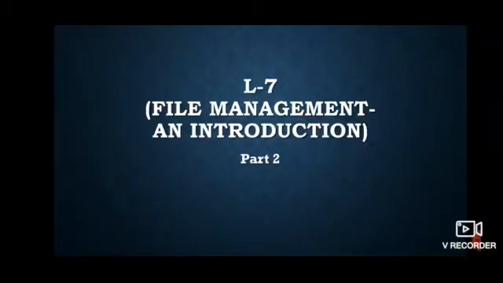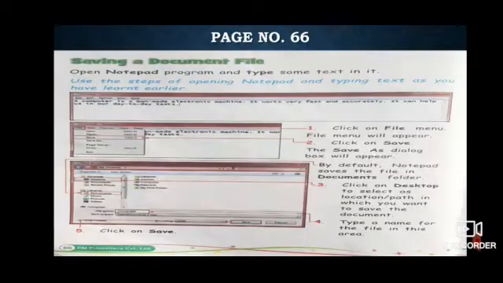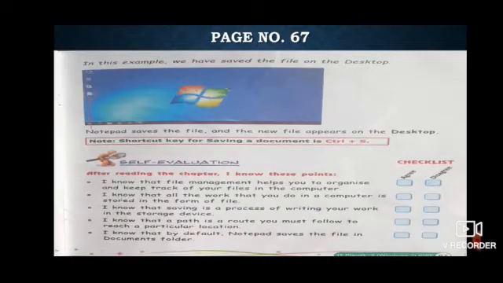This is part 2 for lesson number 7, that is file management and introduction. In this part, we will do how we can save a document. We have done this in a previous chapter as well, in lesson number 6, Introduction to Paint. In that chapter, we have already done how we can save an image or how we can open an image. So the steps are the same. And this is on page number 66 and on page number 67.